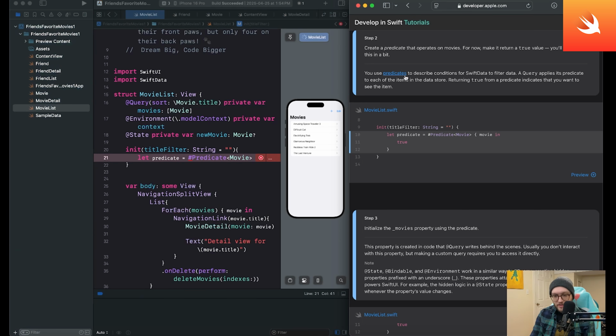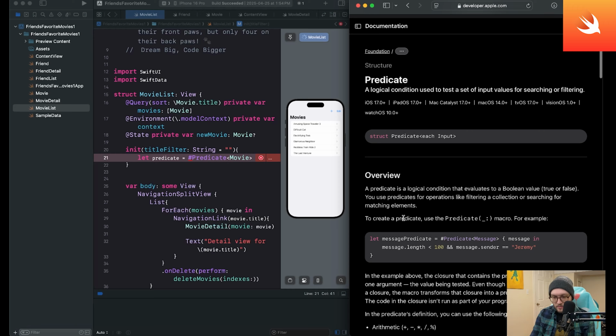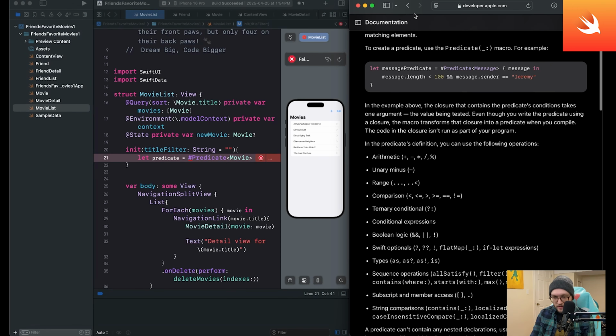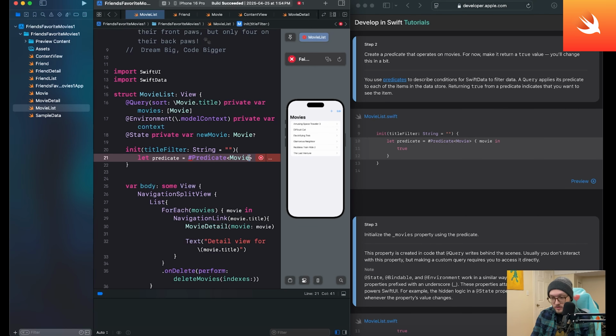And we can see here, we even have a link to Predicate if we do want to learn a little bit more. There is some overview and some options here, so if you do want to learn more about Predicate, feel free to check out that link. Otherwise, we're essentially establishing some conditions. When we're returning true from the predicate, that's basically saying we want to see those things. So we want to see those movies.